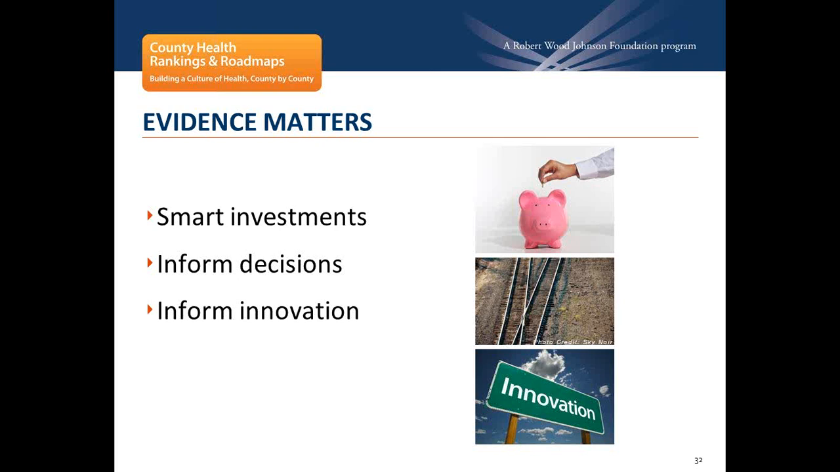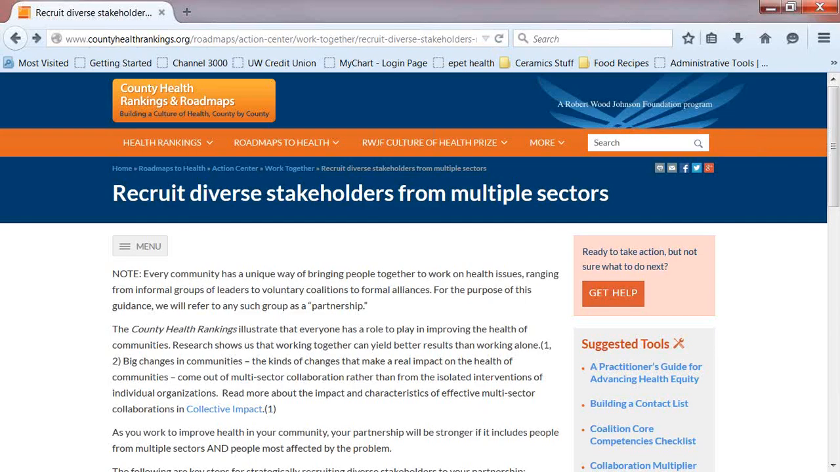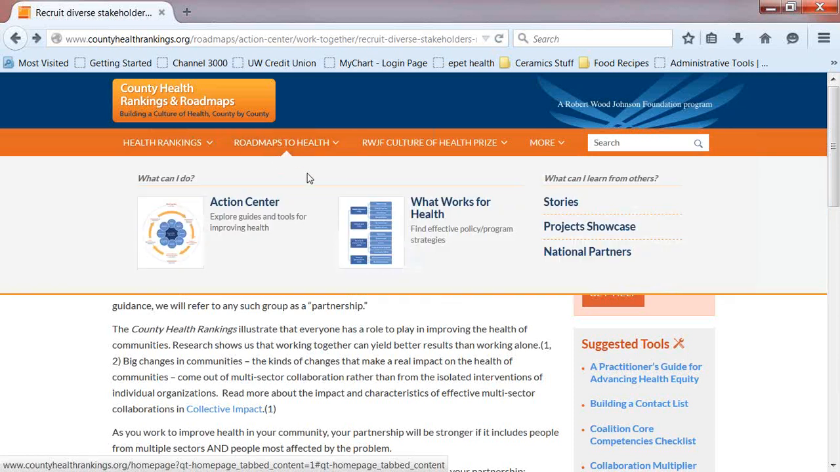So let's go back to the website, and I'll show you a little bit about what you'll find when you come to our Roadmaps, to the What Works for Health database. So let's go to the Roadmaps for Health tab, and you'll see the link to What Works for Health here. So let's click on that.